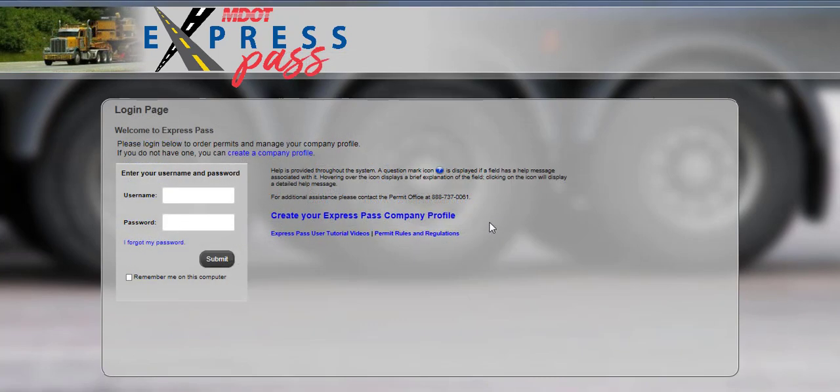There are several informative links directly on the login page. The first link, the Create a Company Profile link, will allow new users to create and set up their company profile in Express Pass to begin ordering permits. Another link, the Express Pass User Tutorial Videos link, will bring you to the list of all the tutorial videos offered to help navigate the system effectively.